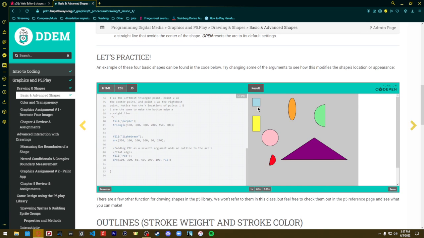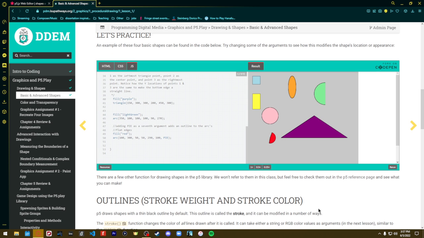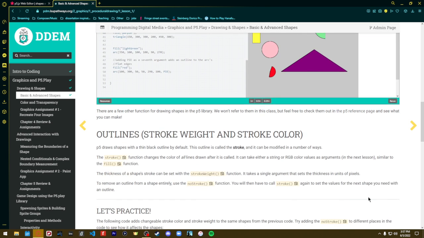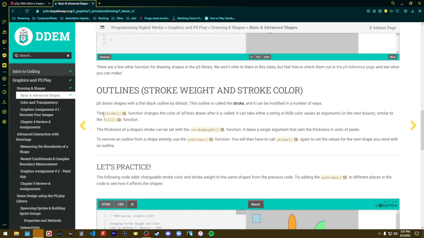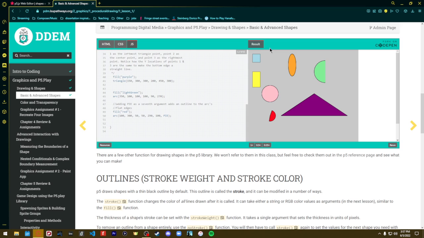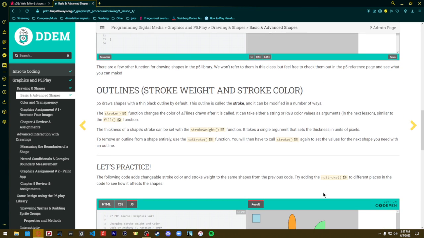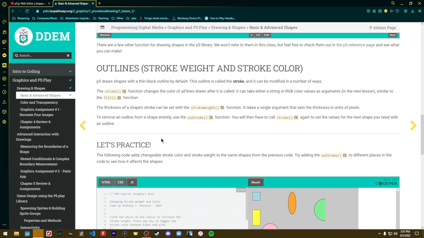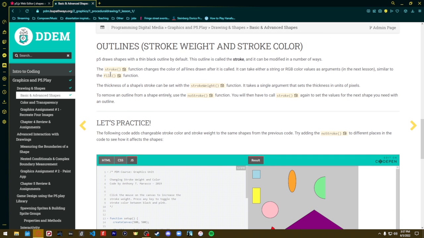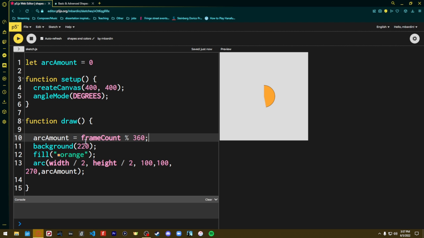So again, I give my students this code, and maybe I'll have them recreate this as an image, just experiment with the different shapes, just get some practice with that. The outlines. So by default, you'll notice that there's again a thin black outline around all of our shapes. We can adjust the properties of that with the stroke function.